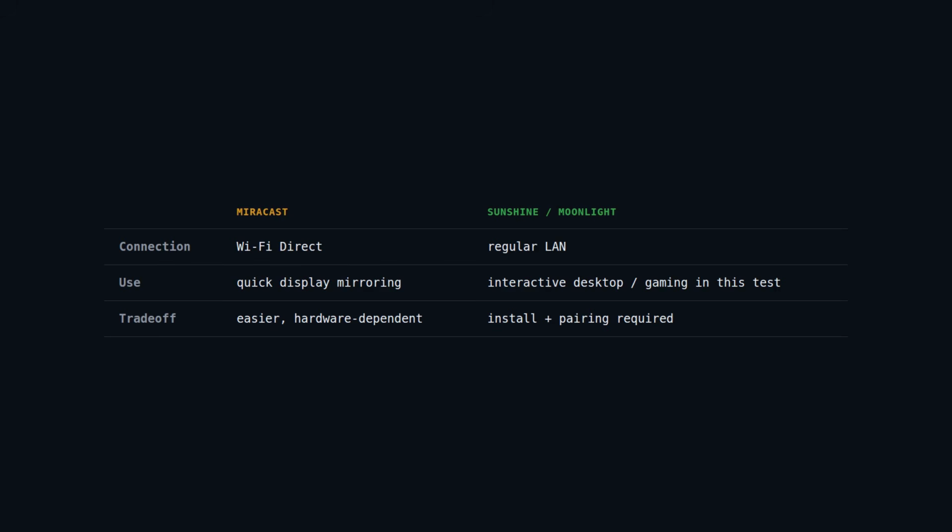Sunshine and Moonlight are a different category. Sunshine hosts video, audio, and input as a real streaming session. Moonlight decodes it and sends control back over your normal LAN. It takes real setup, but it's the tested path here for actually driving a desktop, not just watching one.